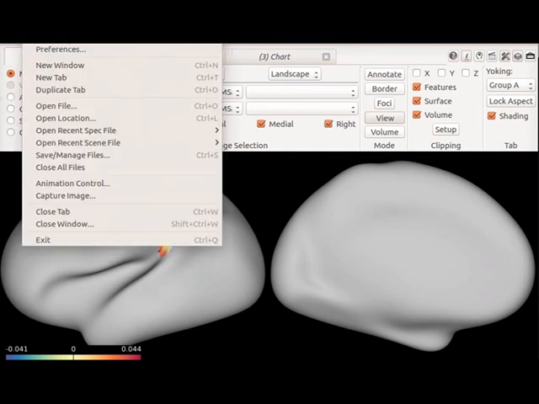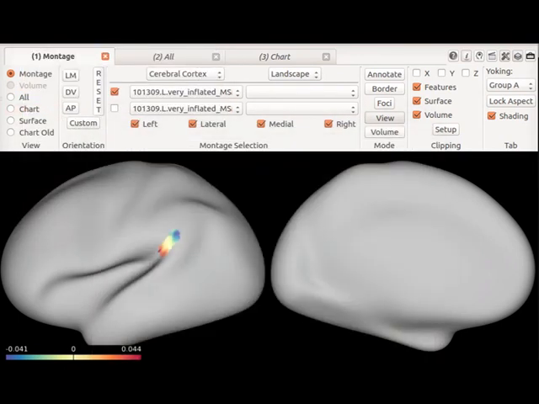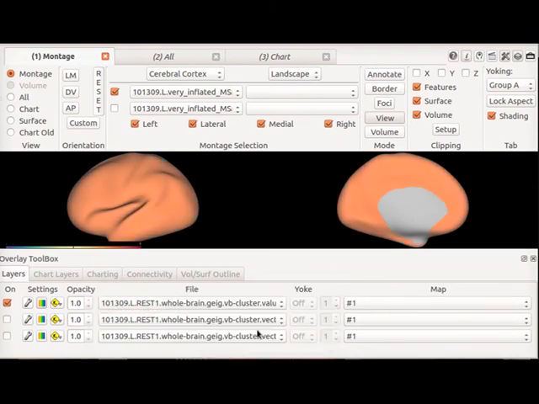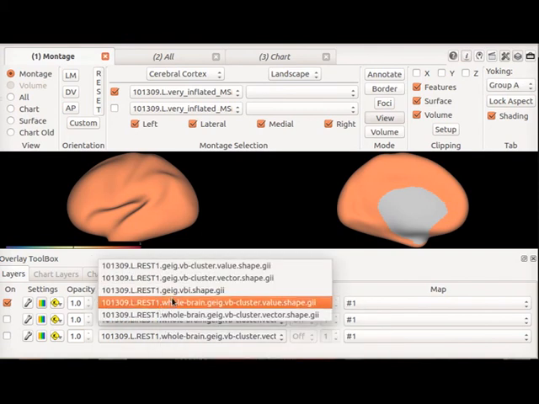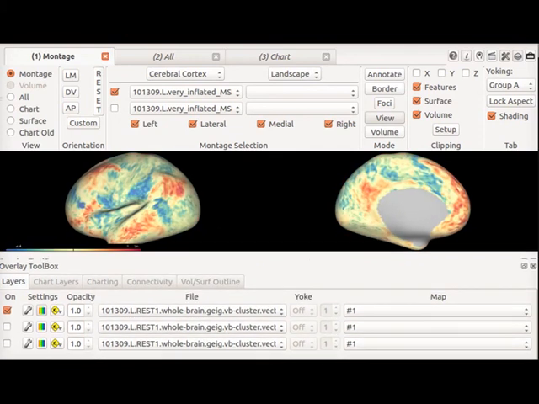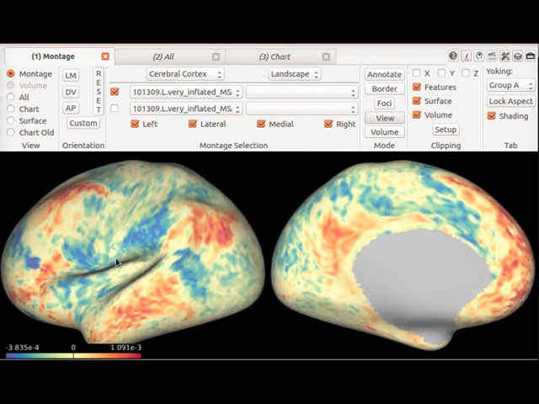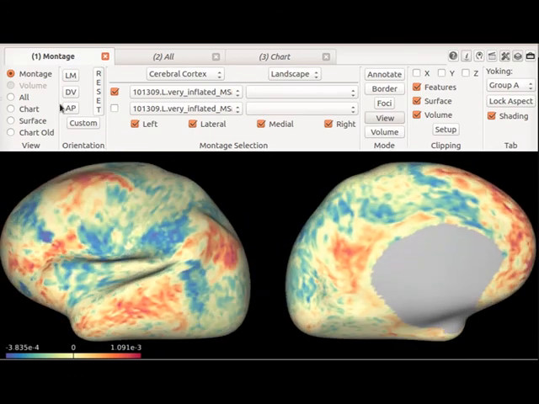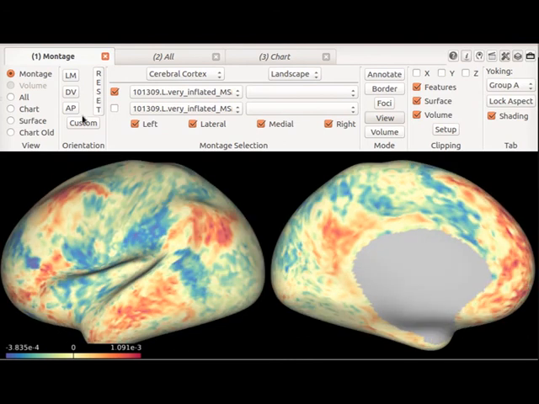And finally, we have the whole brain. Open file. Ooh, we actually already have the file. Let me just show you this as well. The whole brain also has two: vector and value. The value just gives you one value, which is the VB index for the entire brain. So it's not terribly useful, but it's some sort of file nonetheless. And the whole brain vector is what we're after. This gives us the typical gradient maps. And that's it. That's all you need to do to run VB index.